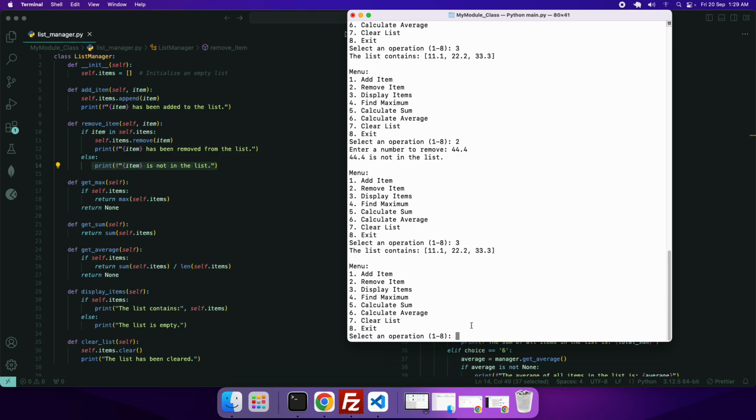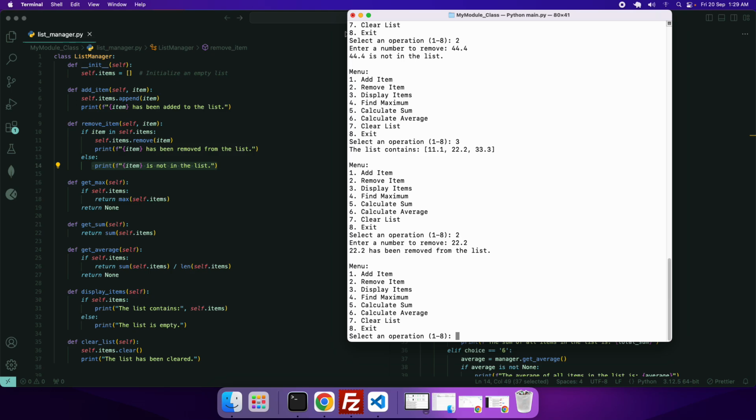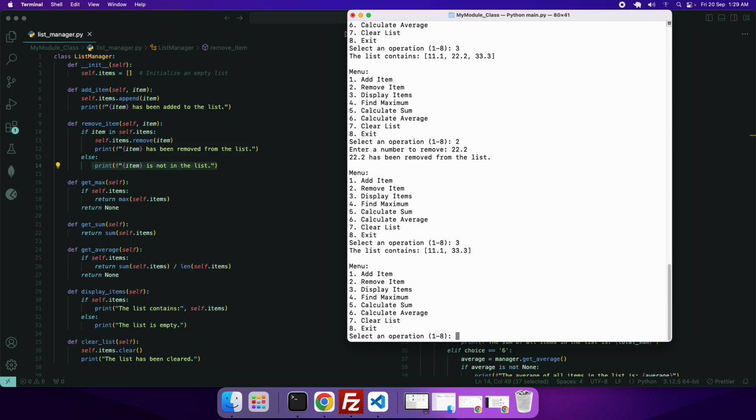So I will go for option number 2, and it will prompt me to enter the number to remove. So I would go for 22.2. I hit enter, and it has been removed from the list. And now let's go and display, and this time you will not see 22.2 anymore in the list. So that's how the remove function is working.